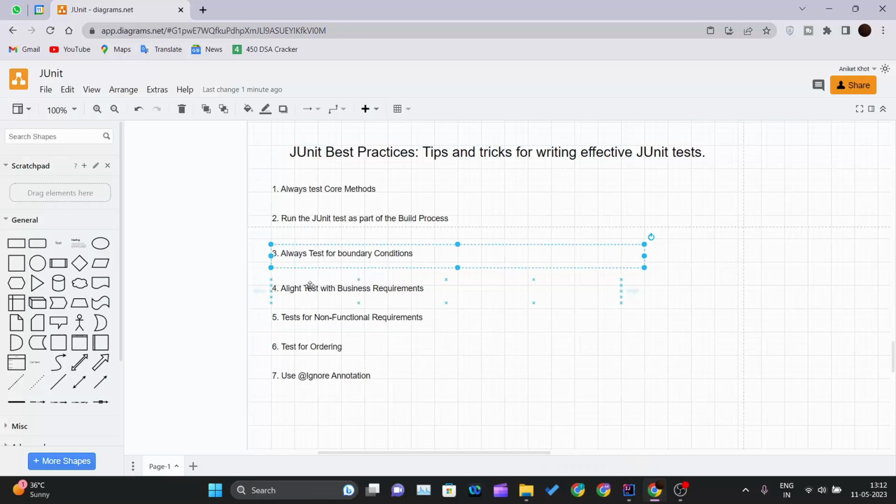Okay, so the next is align tests with business requirements. Make sure your JUnit test is aligned to your business requirement specified in the BRD, or the business requirement document. So always try to write your test cases according to your BRD, because the ultimate goal is to reach that requirement and build a product that will gain you more income from that project, right?